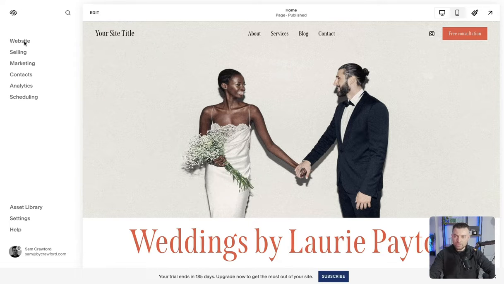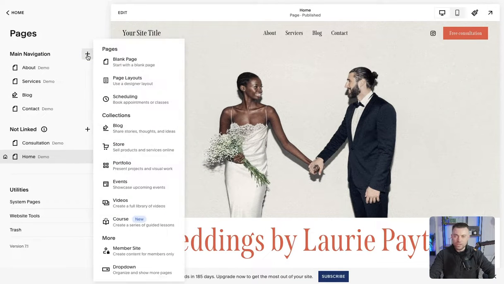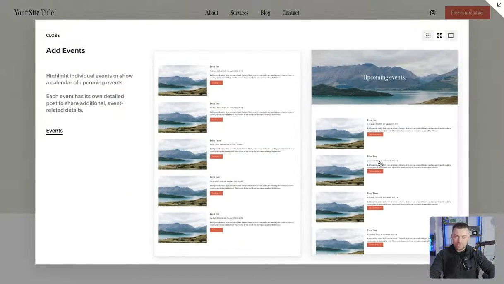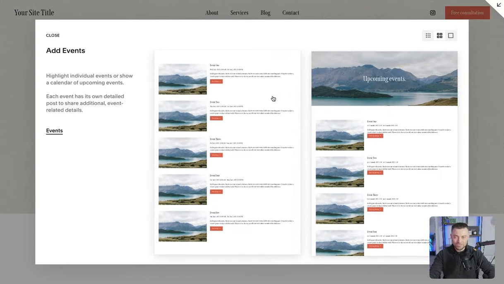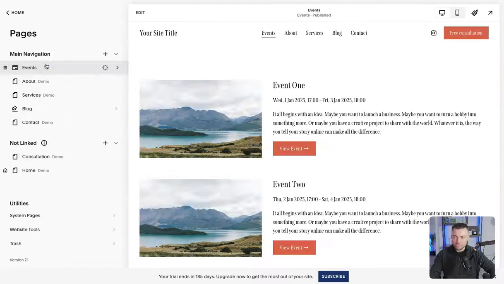First thing that we need to do is head into website, and then we're going to add our events in here. So if we click plus and we go into collections, we'll see events down here. So we click this, and then you're going to pick from either of these. It's not going to give you much. This is just literally like a header section above this. So let's just go with the normal one, and we'll call this events, and then just stick it there. So you drag it to wherever you want.